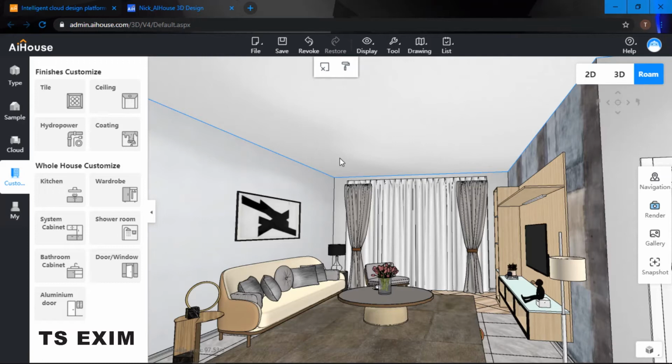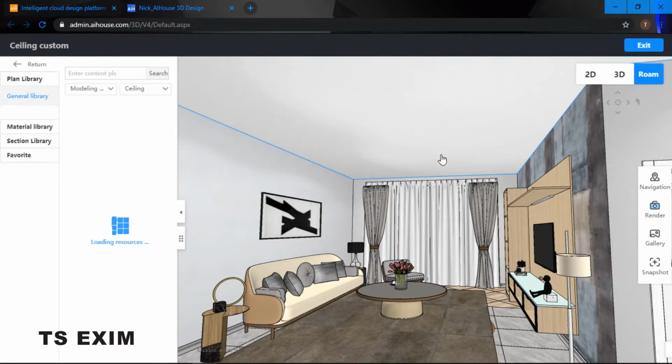Hey guys, welcome to Model 6. In this model, we'll be learning how to create a customized ceiling with the ceiling function. Let's get started. We can always click onto customize and click onto our ceiling function.